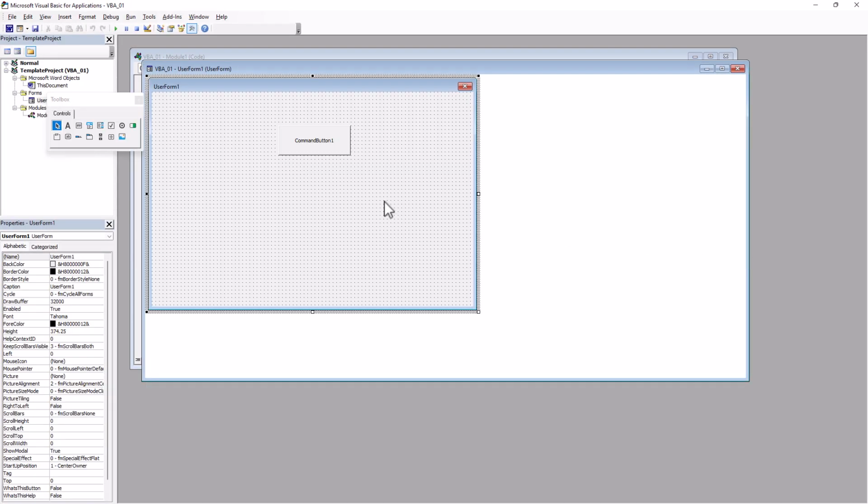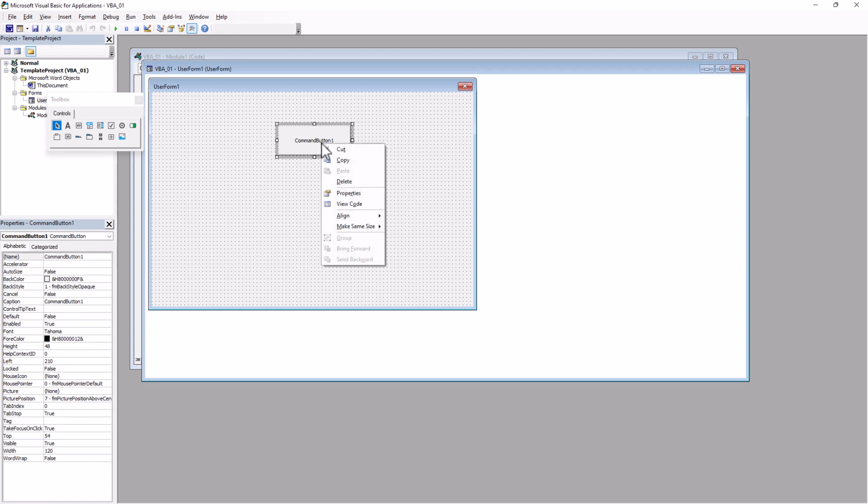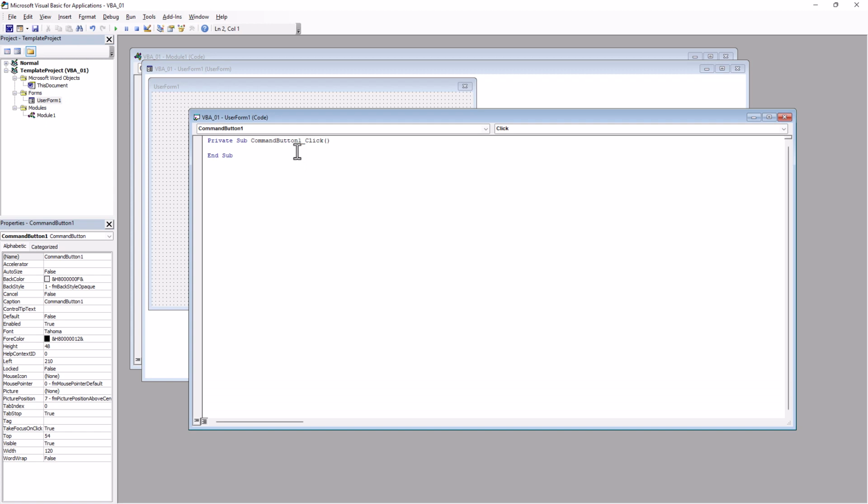And note that you could right click on your object and click view code, or simply double click on your object. There it is. Inside of my command button, I could type command. I press Ctrl or Command space to bring the menu. Dot visible equal false. So by clicking on the button, this button itself, it will get invisible.